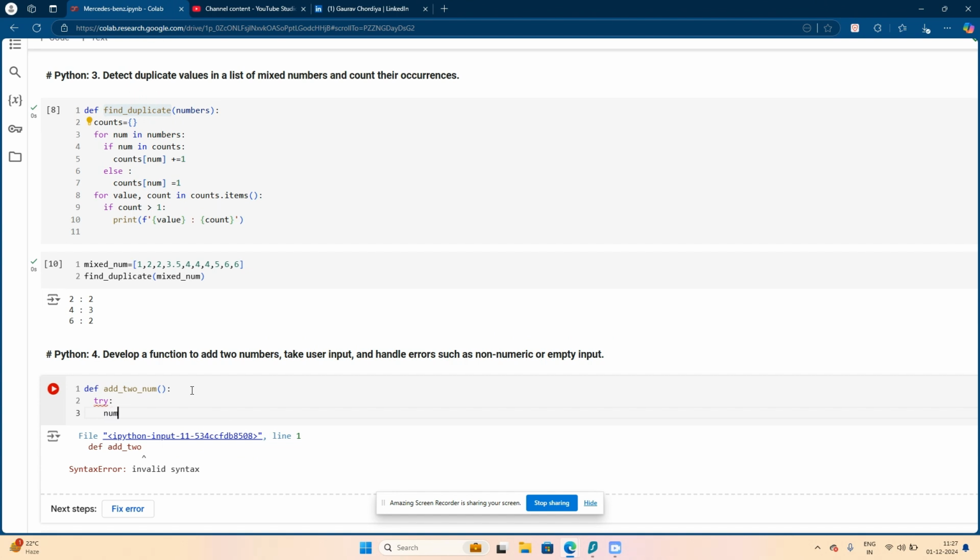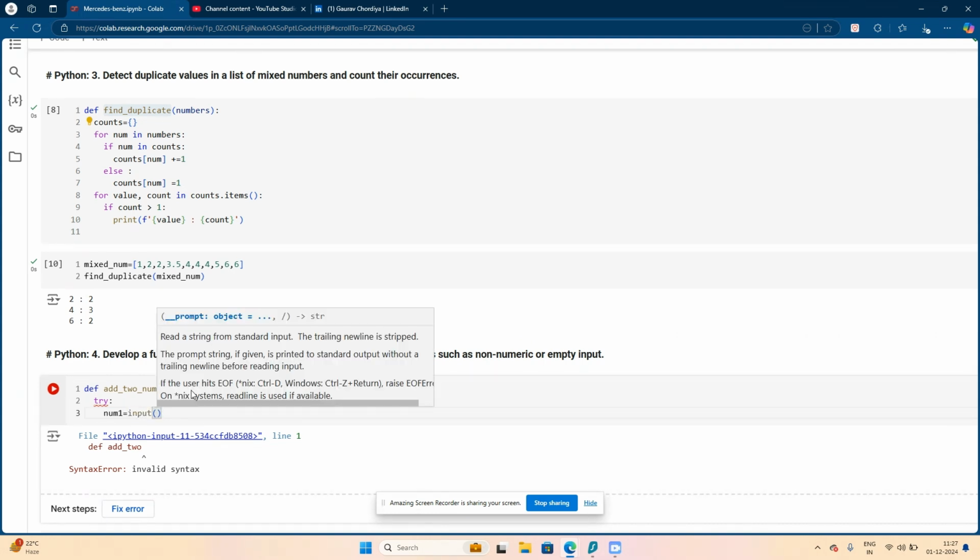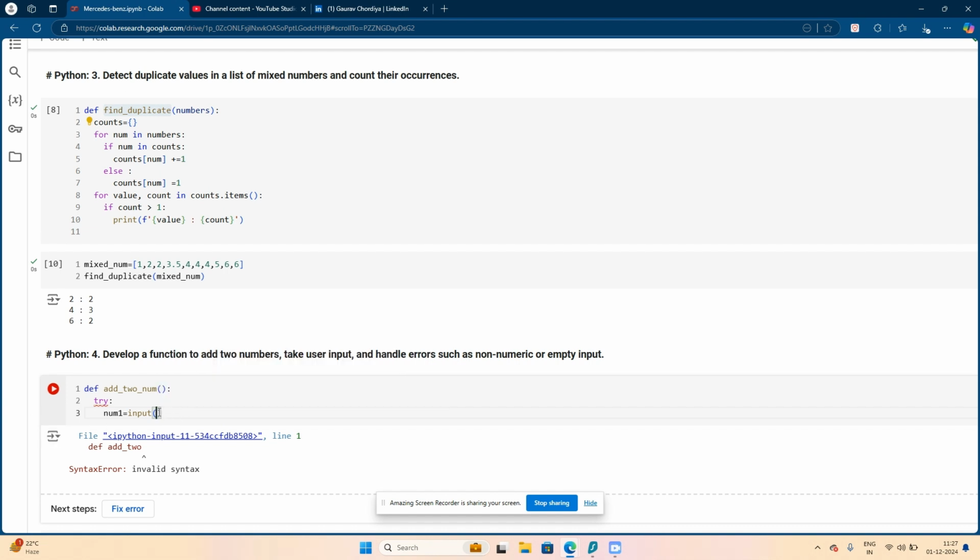So first, we have two numbers. We need to get the two numbers. So num1 is taken as input using the input method. What we'll do is a single thing: enter.